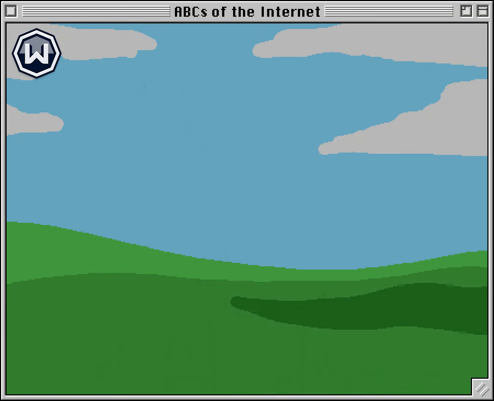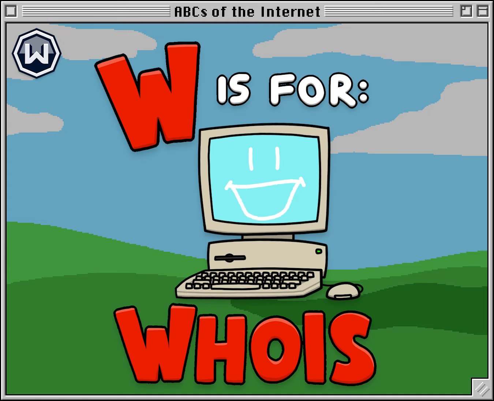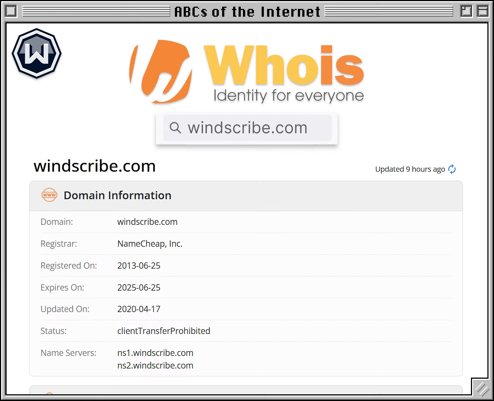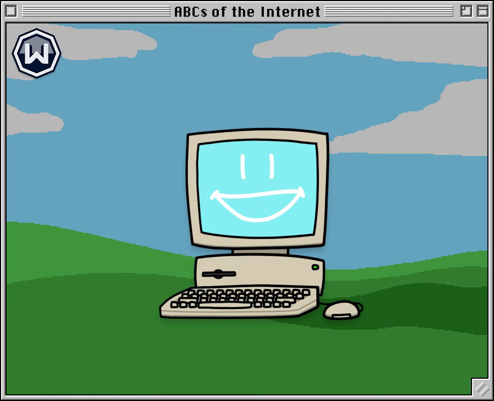Whatever that means. W. Whois is a website where you enter a domain name or IP address and it tells you who it's registered to. The amount of information available varies, but it's often used to get contact details. That's about it.